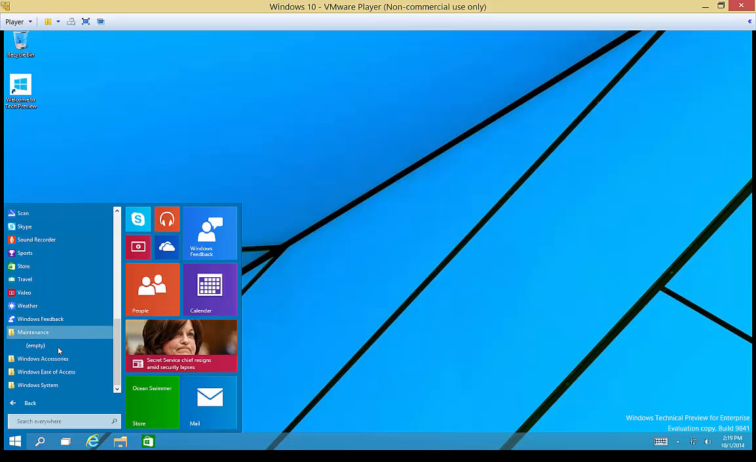Let's take a look at maintenance. That comes empty. Accessories, all the usual stuff except Math Input Panel is new. Remote desktop connection. Now, Windows Fax and Scan is different than just Windows Scan. The Fax and Scan program actually works a little bit better.